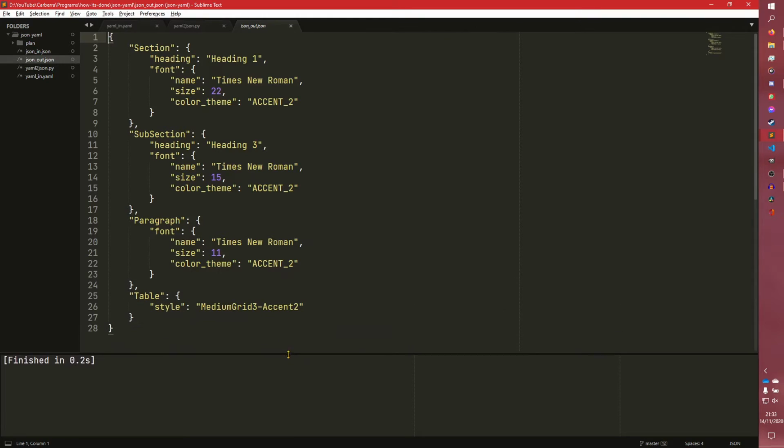That terminal is huge, by the way. So that is YAML to JSON. Very simple. JSON to YAML is a little bit more complicated, but it's not too bad.